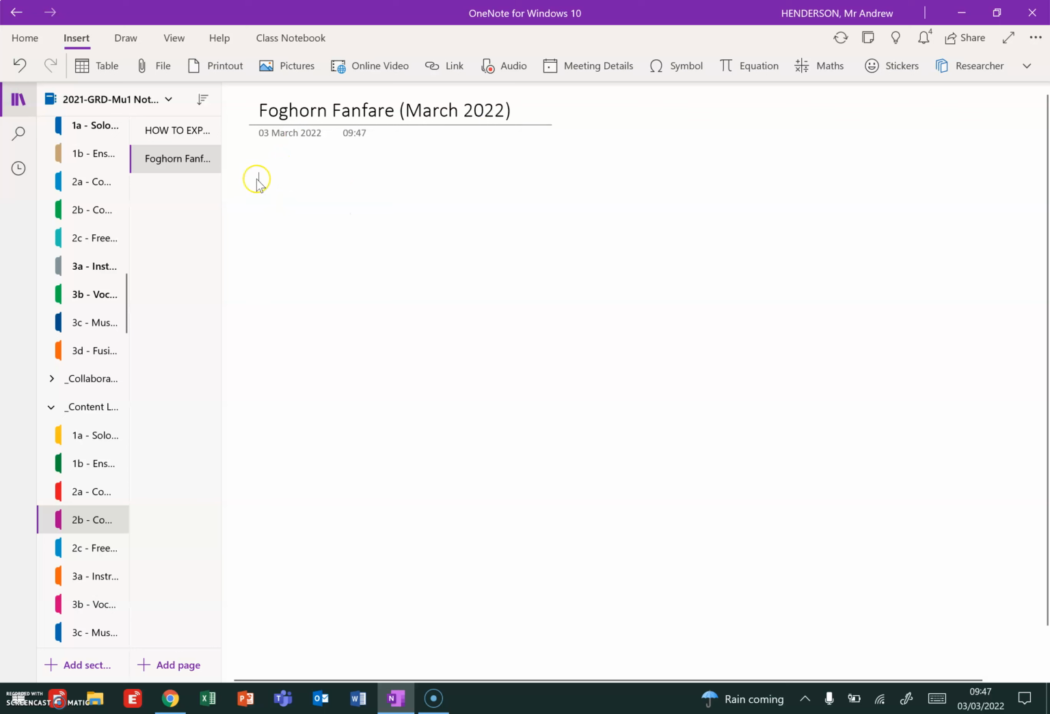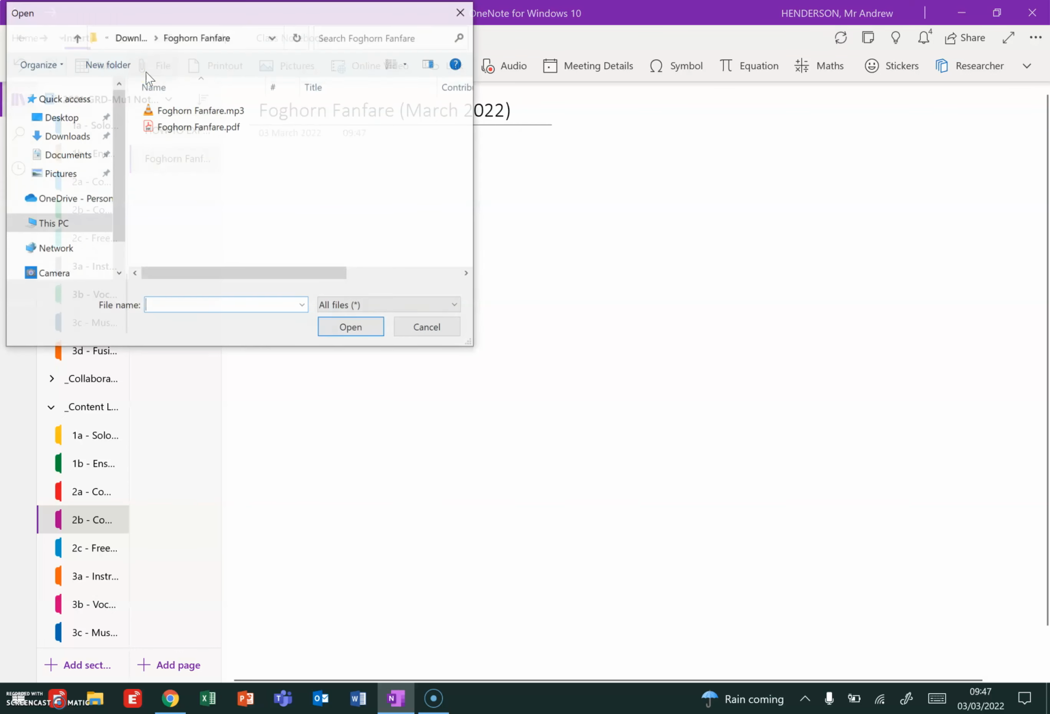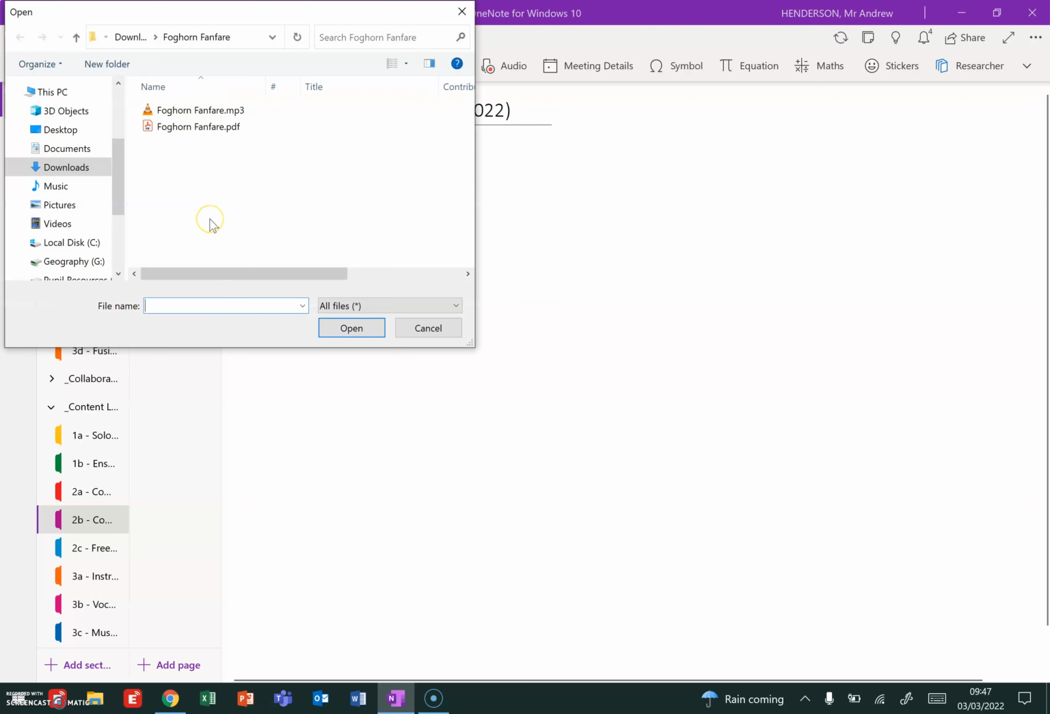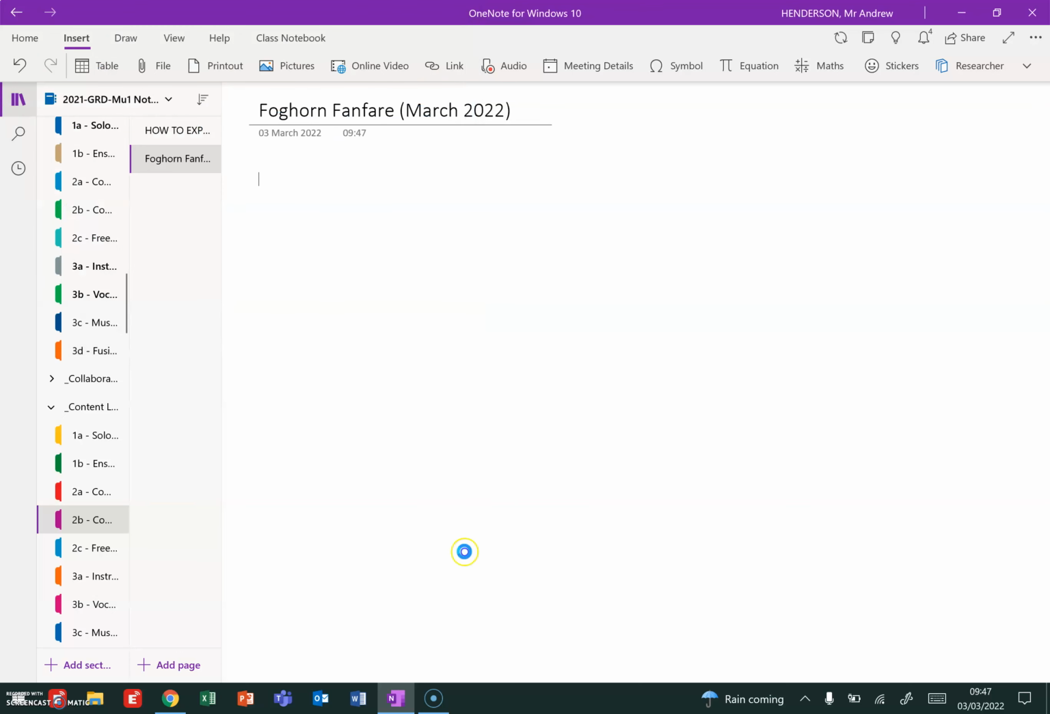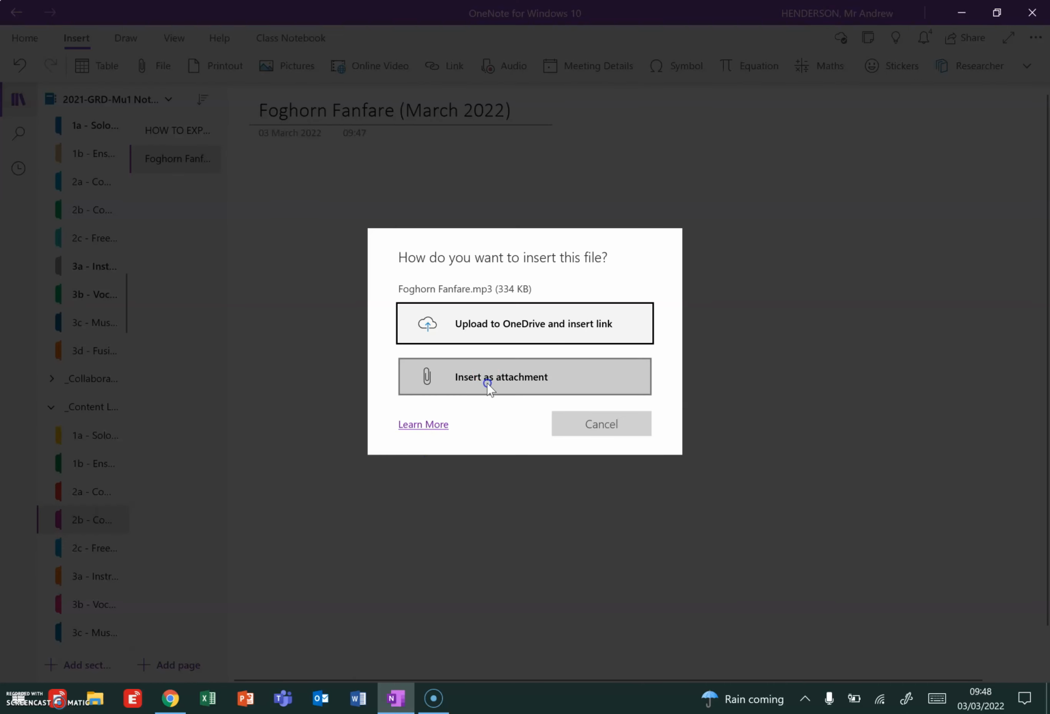Then select the main body of the text, and you're going to go to the Insert menu at the top and click File. It probably ended up in your Downloads folder. So first of all, we'll put in the MP3. So you double click on that and choose the option to insert as attachment.